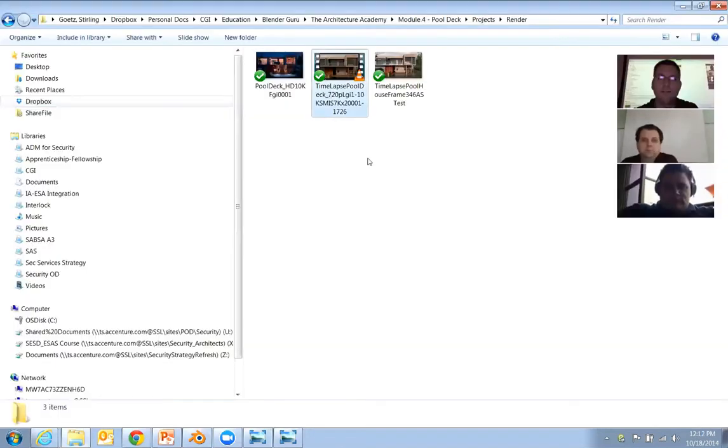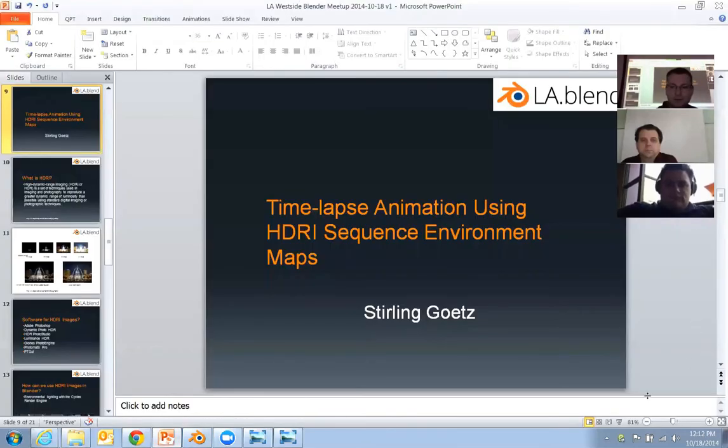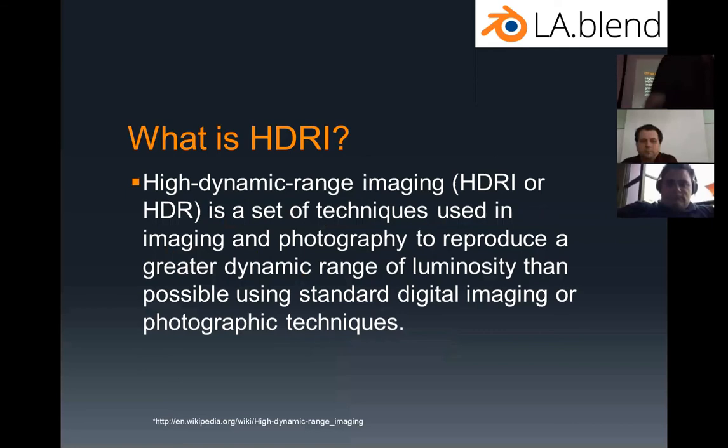What I did was I was playing around with lighting. So the pool deck scene is inherently lit by an HDRI. And I should probably just give you guys a little backgrounder. HDRI, for those that are not familiar, is a high dynamic range image. Image-based lighting has pretty much come out of left field in the last few years and become the de facto way that you light a lot of scenes, shiny objects.